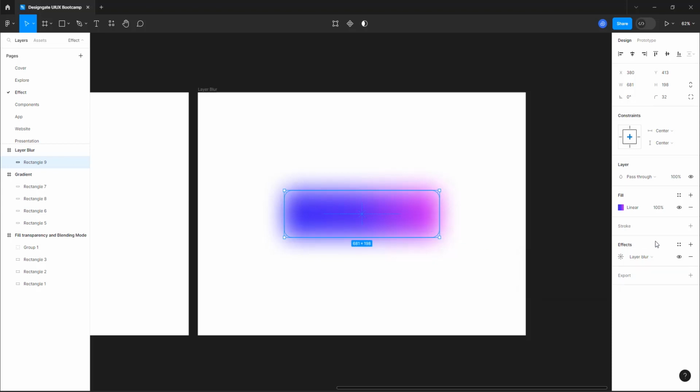Now, under this effect panel, you can actually add multiple effects, okay? And when you are done, you can actually save them as a style as well, but that's not what we're doing now. You can hide that effect and also view it, and you can use this minus sign to delete it entirely.